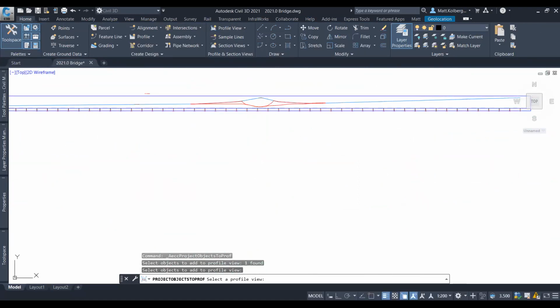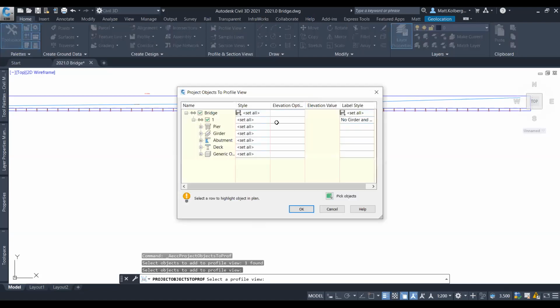So once I click the profile view, here's our options. We can choose different styles for pier, girder, abutment, deck, generic objects. We can choose different label styles as well. I'll leave it as is, and I'll hit OK.